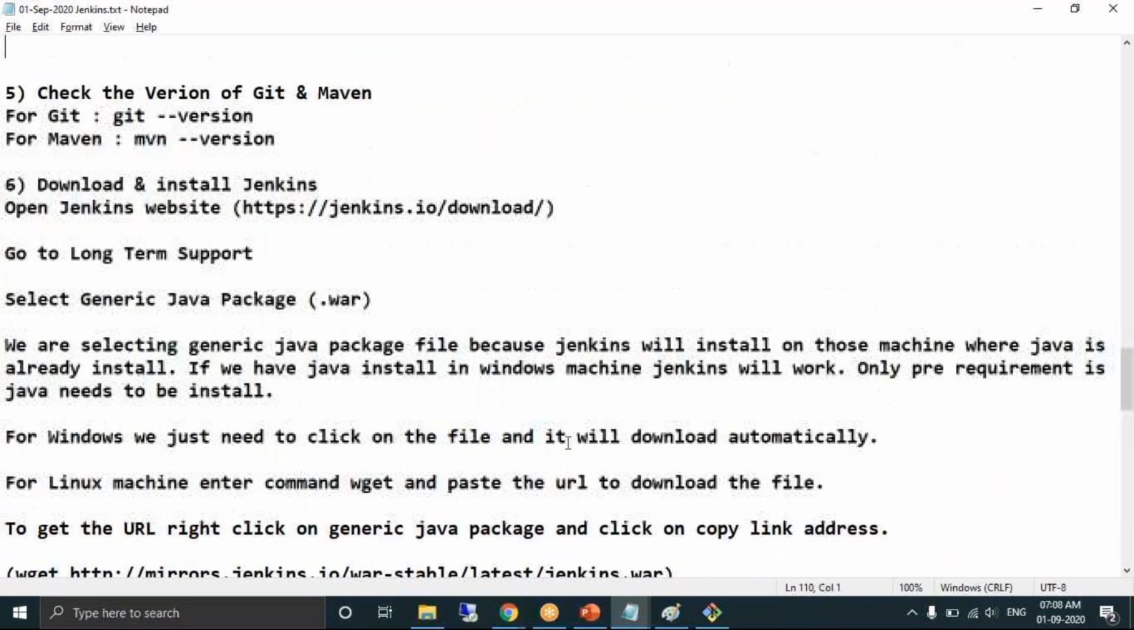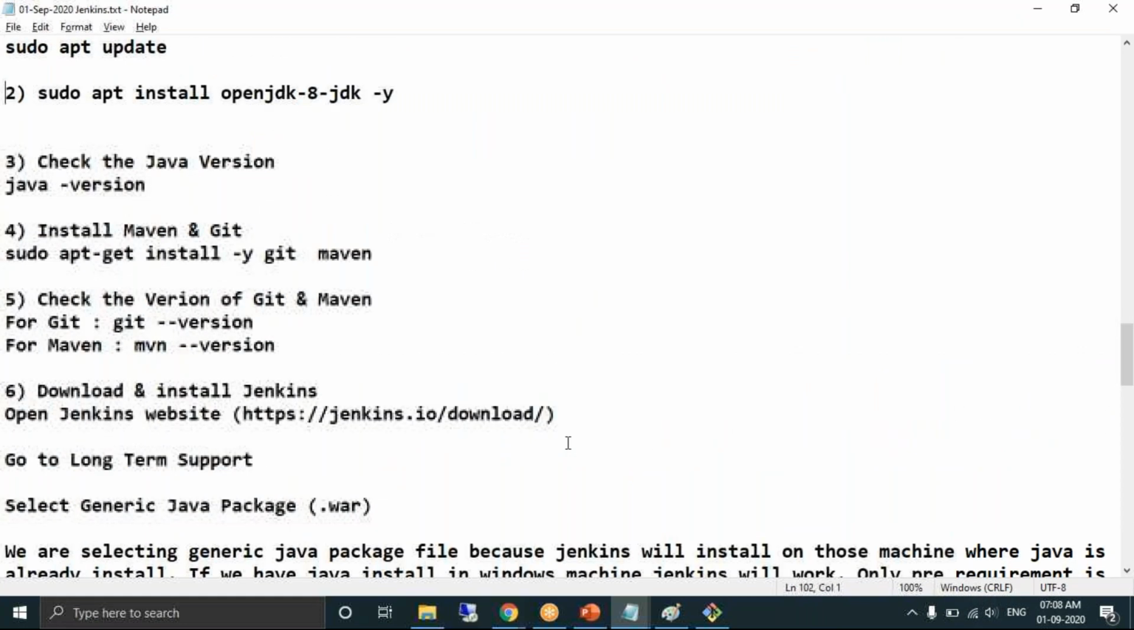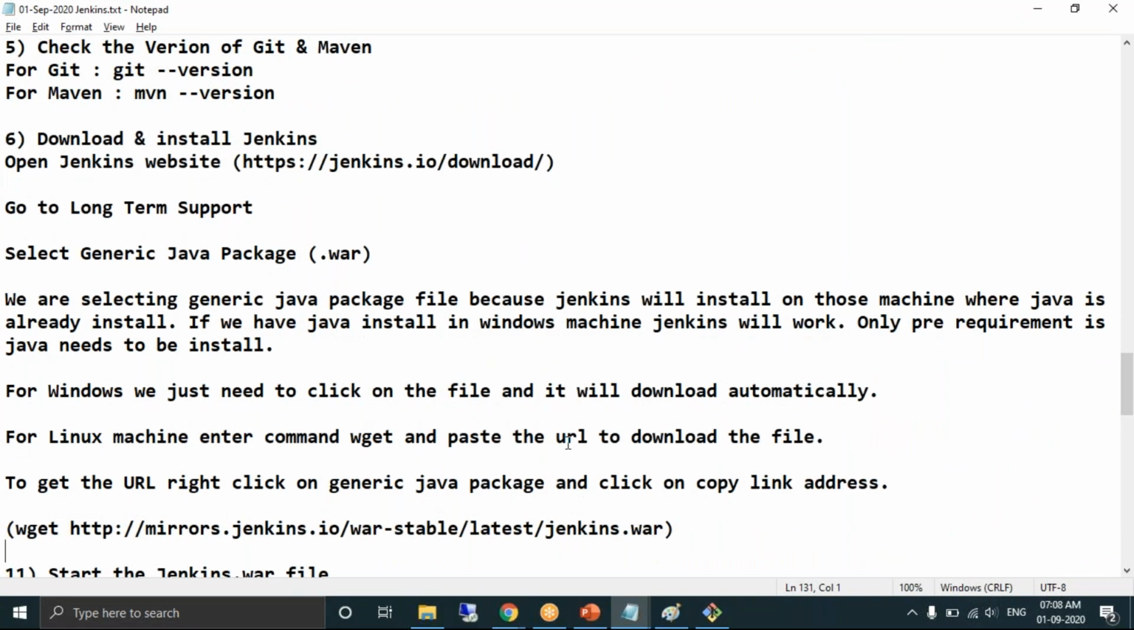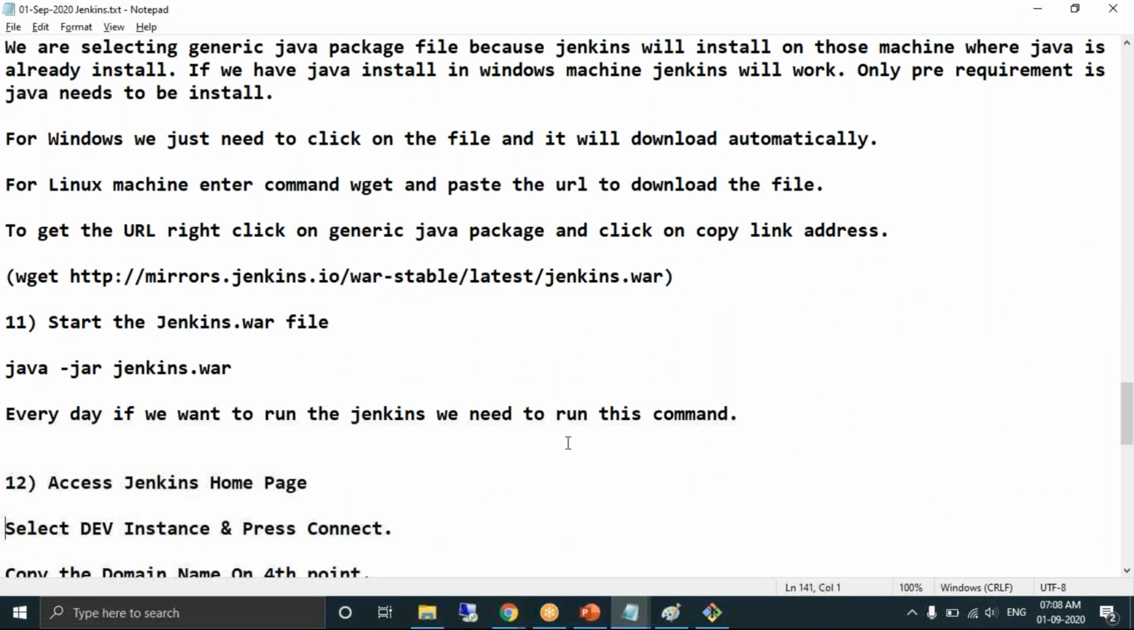java -jar jenkins.war. What about Maven and Git? No need. We don't need to install them. Sorry, we don't need to run Maven and Git. They get automatically configured. We need to start Jenkins by using this command. Whenever you stop the machine and start it again, you need to start Jenkins. Keep that in mind.